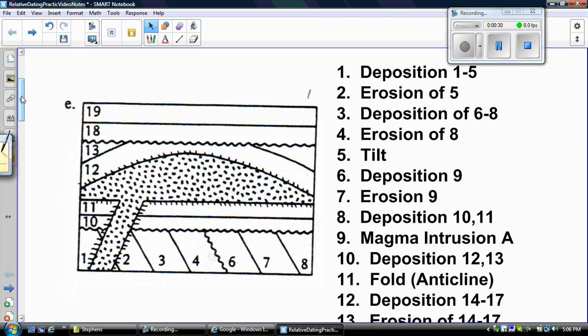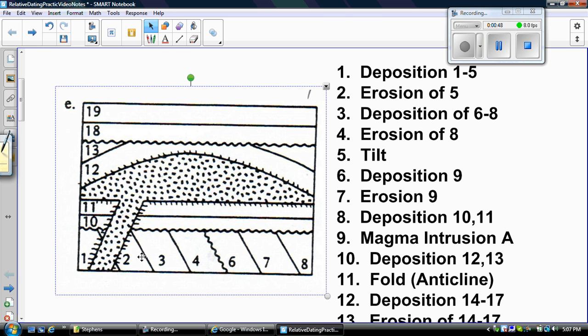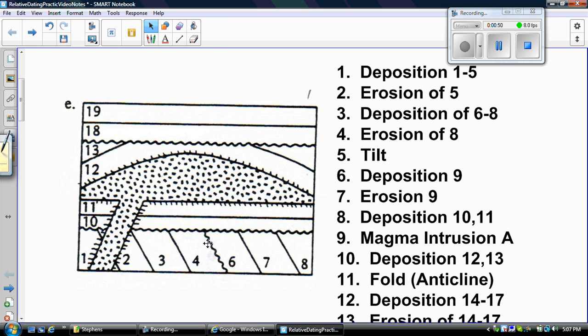Okay, for the first example, we're going to go through how this would be a rock section, and we're going to put it in order, tell what happened to it. So the first thing that has to occur is we have to deposit layers 1 through 5. And you're asking, well, why don't we deposit all the layers 1 through 8? Well, if you notice, 5 got eroded, so we have to put that in there. That's an unconformity. Remember, any type of erosion is an unconformity.